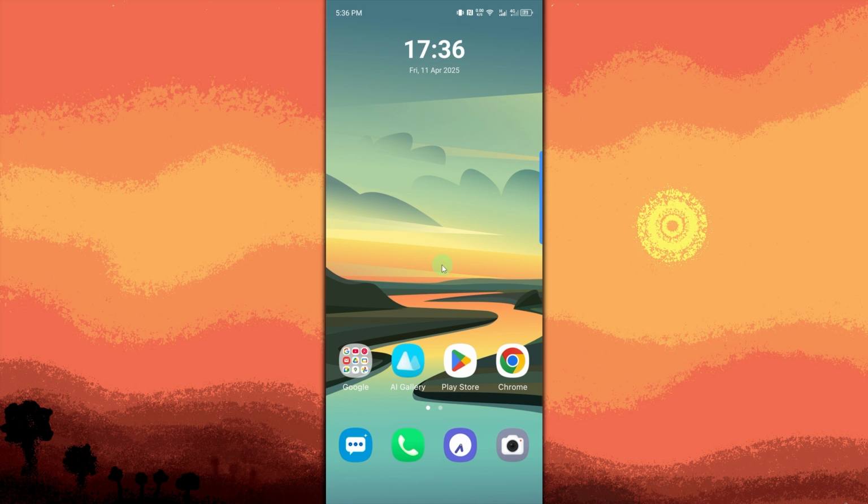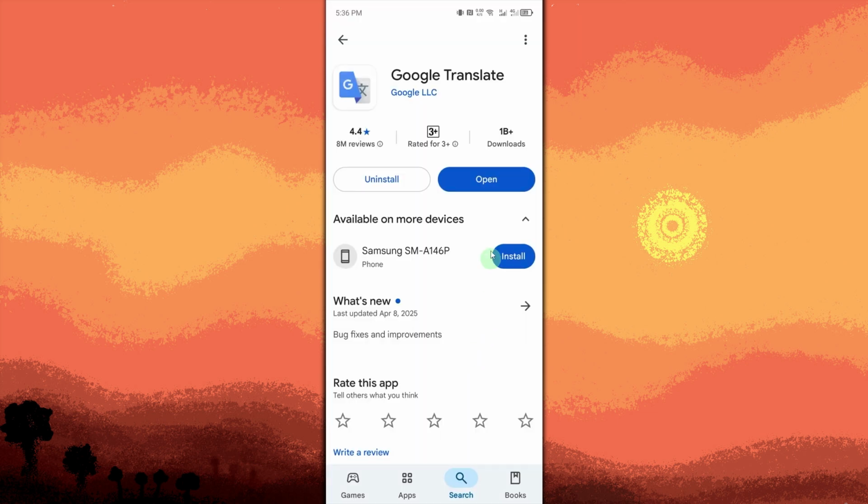First, install Google Translate and Google Drive apps. Open Google Play and download both Google Translate and Google Drive from the Play Store, if not already installed.